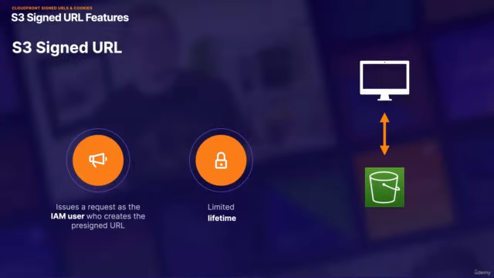An S3 signed URL is slightly different. This is where you're not using CloudFront, where people have direct access to S3. When you create this, it issues a request as the IAM user who creates the pre-signed URL, so you have all the same permissions as the IAM user who created that signed URL. And S3 signed URLs have a limited lifetime.